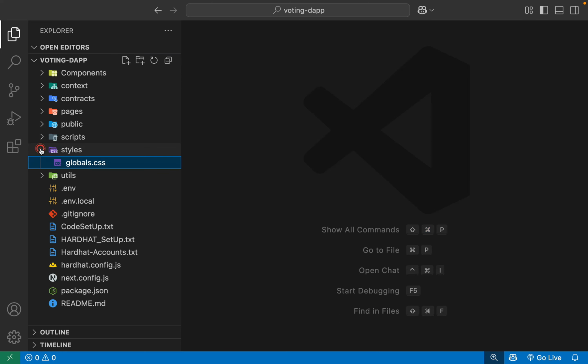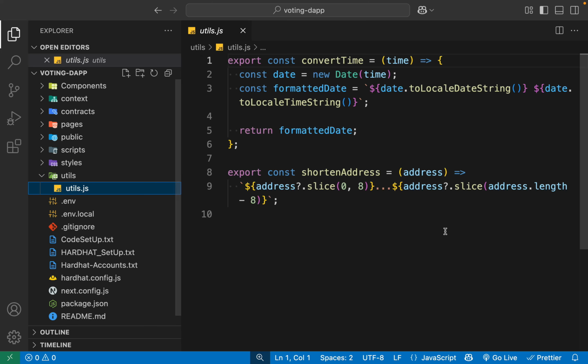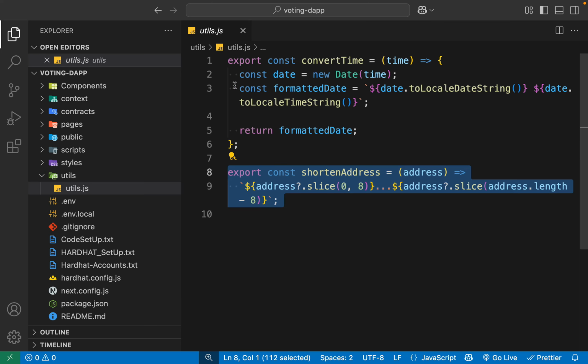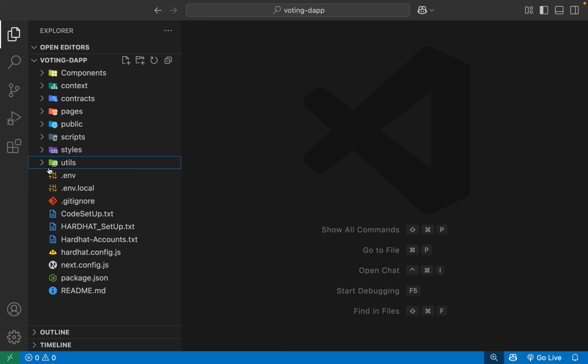Close this one. Now we have the utility folder. There you will find the utility modules for the address and the time. Just keep it as it is. The next one we have is the environment variable file. All the changes you have to make in the project are in the environment variable.